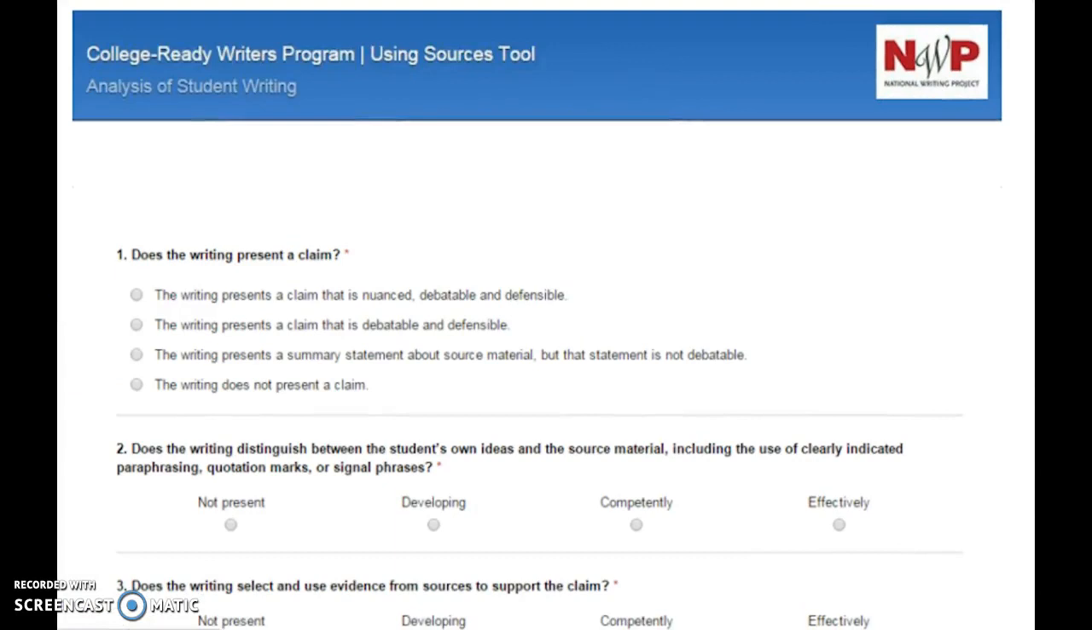The tool itself is 8 questions in an online format so teachers can gather and use the data to personalize student learning. Questions 1 through 3 center a teacher's attention on the foundations of argument writing, stating a claim, and using sources as support. You might notice that the score points, developing, competently, and effectively, are designed to focus on what the student writing is doing, shifting the role of assessment from evaluation to a progression of learning.